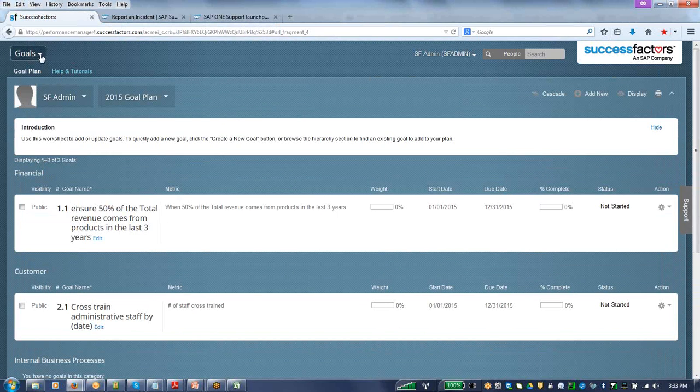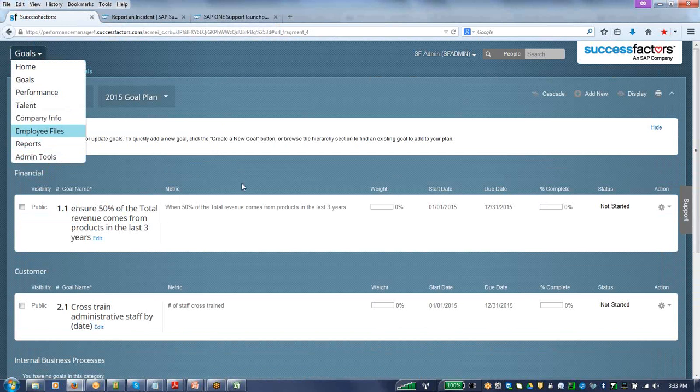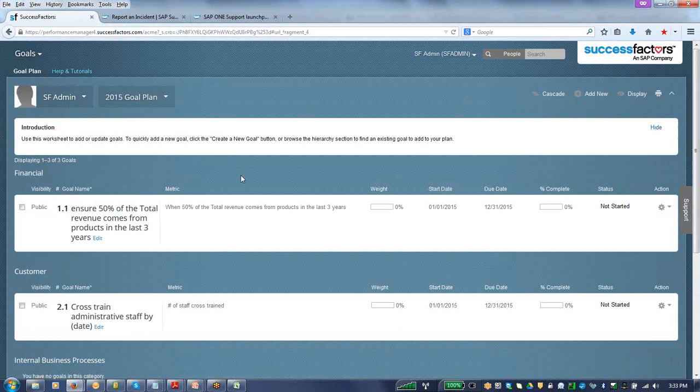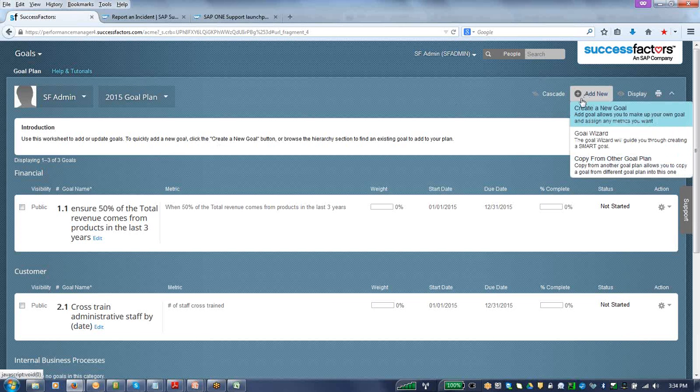Okay, so let me go back. I'm looking at my goals as an end user. If you want to add a brand new goal, I click on add new goal, and then I can say create a new goal. So this is a brand new template. Looks like the upgrade that we did has an effect. It's a goal template, in the brand new look and feel.